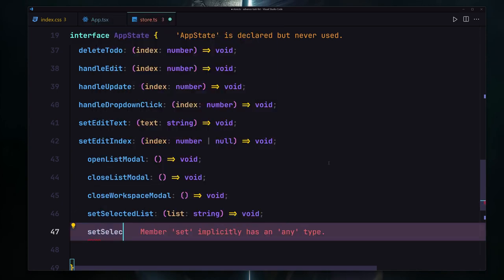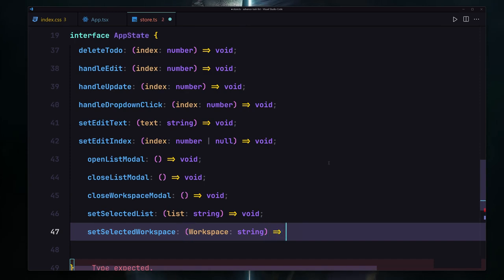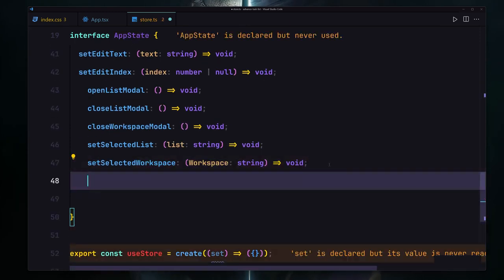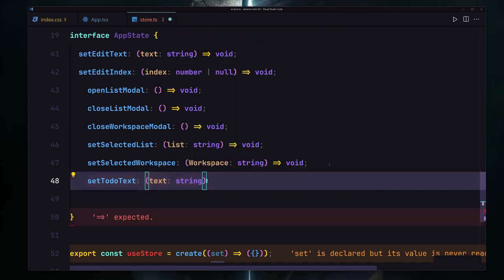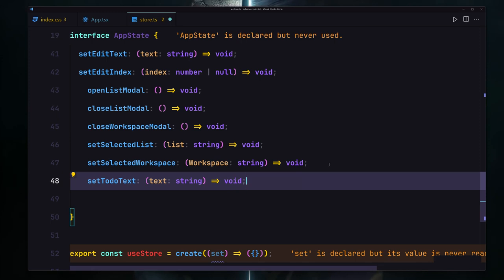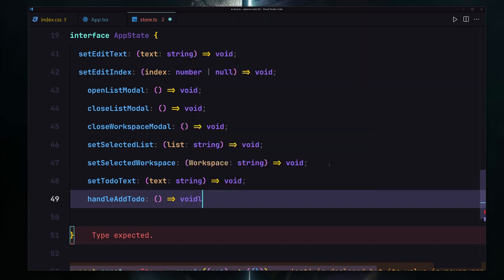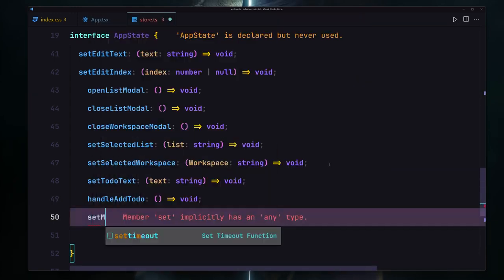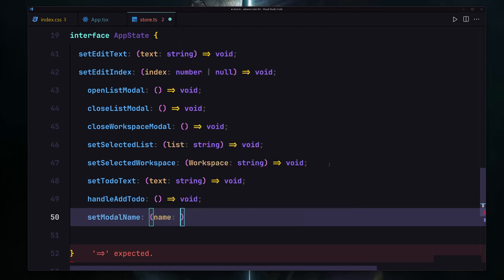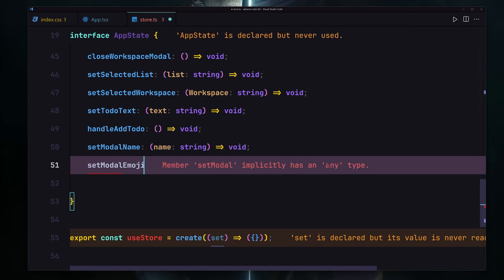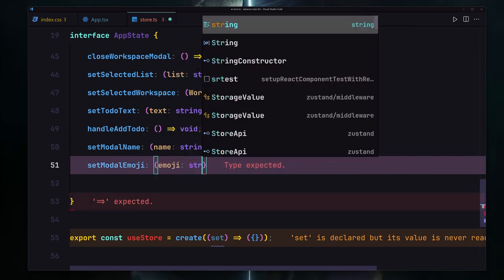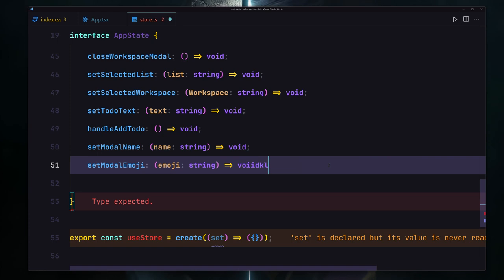And then the set selected workspace, it's going to take the workspace as a parameter. We have to annotate it as a string and return the void from there. We're going to be also using a set to do text, and now we have to provide a text inside there and annotate there with a string, and it's going to return a void. Now let's just create handle add to do, and then we are going to be just returning this void function. And now we also have to get the set model name, and here we have to put a name and annotate that with a string, and it's going to return a void. And then set model emoji, it's going to take the emoji, and that emoji we're going to be annotating there as a string and return void from there.